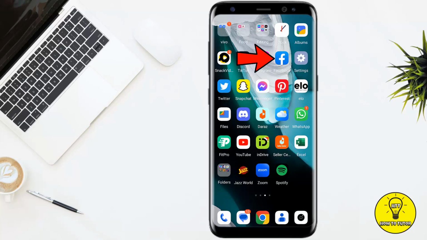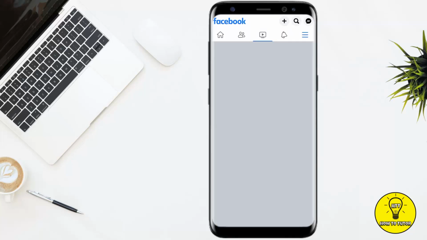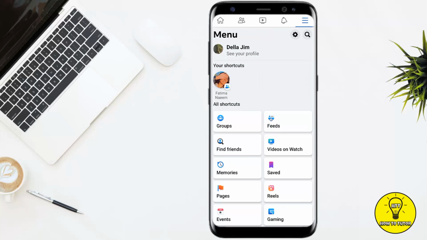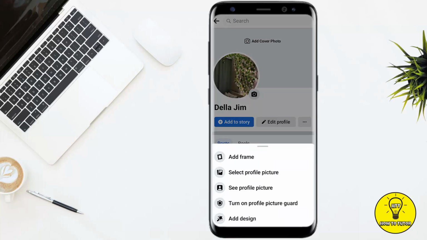To get started, we will open our Facebook mobile application. Then you have to tap on these three lines at the top right corner of the screen. Once you are on the menu screen, tap on your name to go to your profile. So now what you want to do next is tap on the profile picture and you will see different options. From these options you have to click on add frames to the Facebook profile picture.